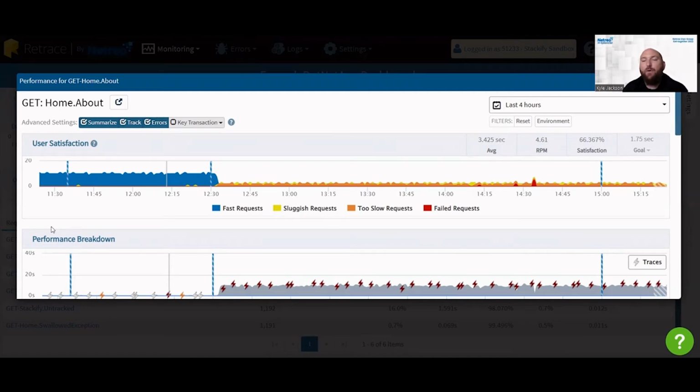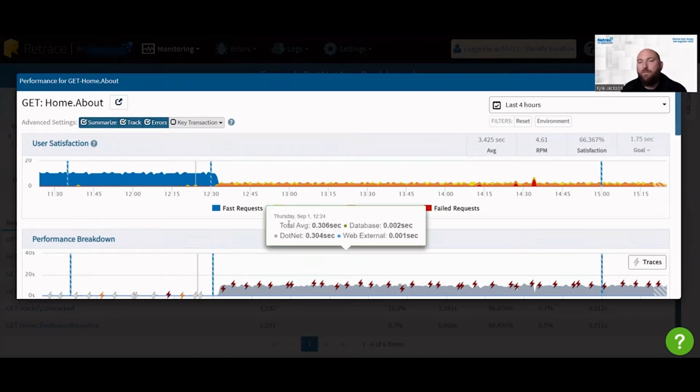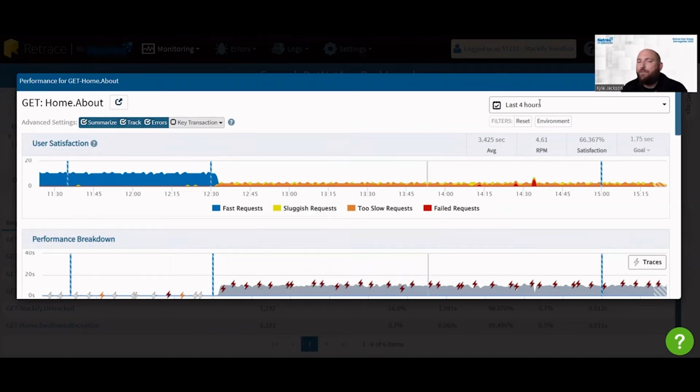Here, we're able to see how this requested action does, whether it's fast, sluggish, slow, or it failed, and then how it performs broken down based on that goal time of 1.75 seconds. So we can see for home.about over the last 4 hours, we're averaging about 3.4 seconds of average load time. We've got about 4.6 requests per minute, and those are returning a 66.367% satisfaction score. Now, again, that's all based on this 1.75 second goal time.